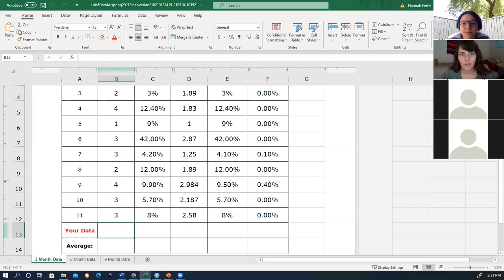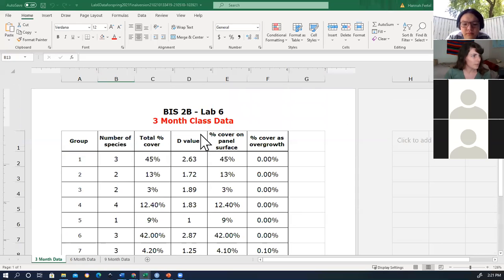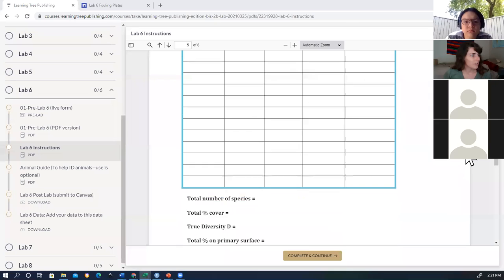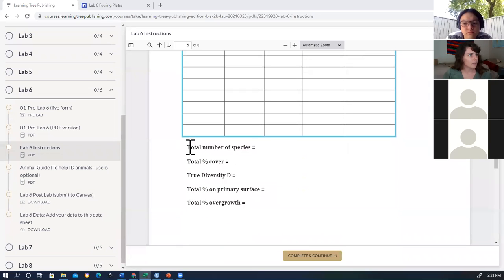Overgrowth out of the squares, right? Out of the squares, yeah. So for this one, you're not talking about individual species when you're looking at this overall class data that you're adding to. It's just per panel, how much of the growth that you're seeing is overgrowth. Okay, thank you. Yeah.